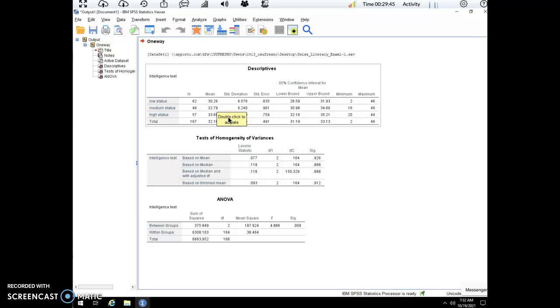So now we're looking at the output, and we can begin to answer the rest of the questions on the worksheet. 1.3 asks, what is the mean for the intelligence test at time 1 for children with low SES? And then we're going to look for medium and high SES. And so those means are here, and you can see they have the corresponding SES level, their socioeconomic level. So you should be able to report those.